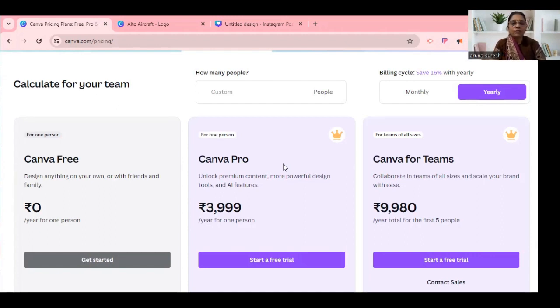So it comes with a price of 3,999. Got it. And the next is Canva for Teams, where you can add team members, and 5 members can be added at one time for one version. So the cost is 9,980 rupees. This is per year. Whatever I said right now is per year.